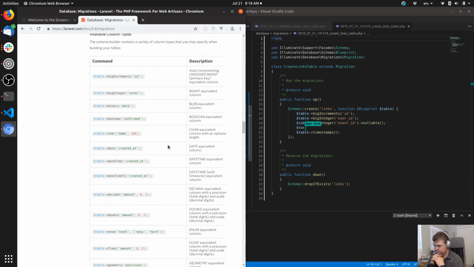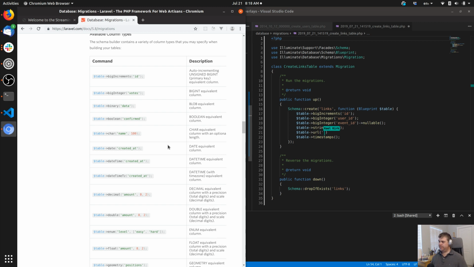So you want the text as well. What's a link without its text? And that would be a string. As well as, now I would like to see if this is a thing.